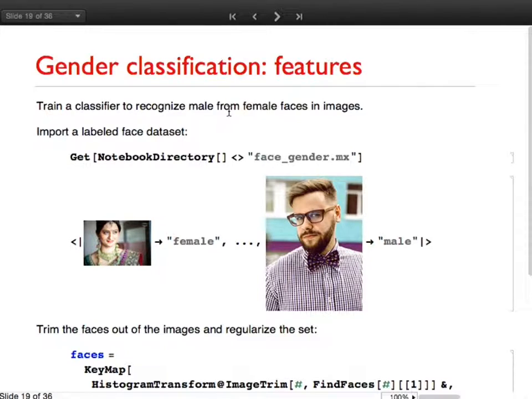I'll try to distinguish women from men, whatever. Again, I'm loading a data set of tagged images. These images are all in the form: I have a picture, and it's female. I have a picture, and it's a man, and all like this. It's, again, a fairly simple thing.